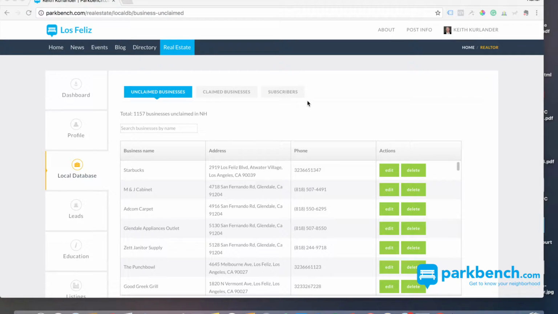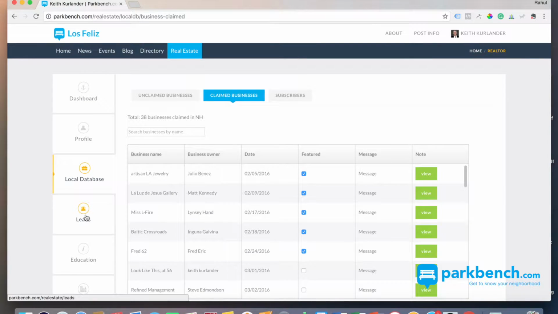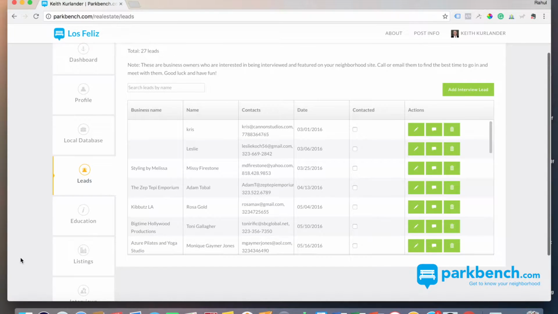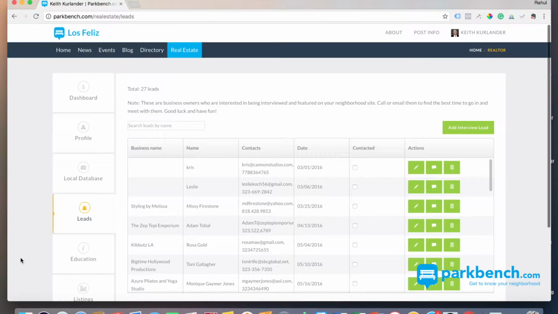Here is just a list of the businesses that are populated in your directory, and you're able to edit and delete them. The next one is the leads page. The leads page is anyone who has gone onto your site and has said, "I want to be interviewed." There's a function on the home page where they can click and say, "I want to be interviewed by this realtor." If they do this, their information will populate here.